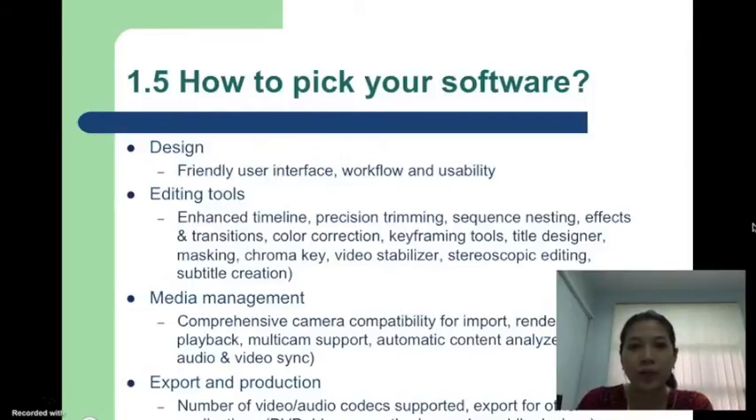So, how do you pick your software? You base it on a few criteria, for instance, the design, the editing tools, the media management, and export and production. So in terms of design, you want software that is easy to work with, is user-friendly, and has a lot of graphical user interface buttons, and it's not just black and white where you need a lot of coding and so on. You just want something which is more visual and can be drag and drop.